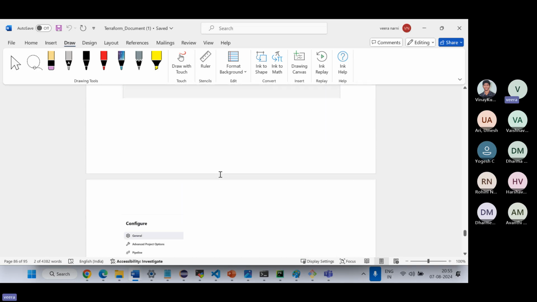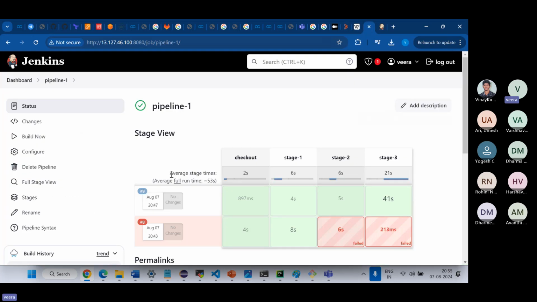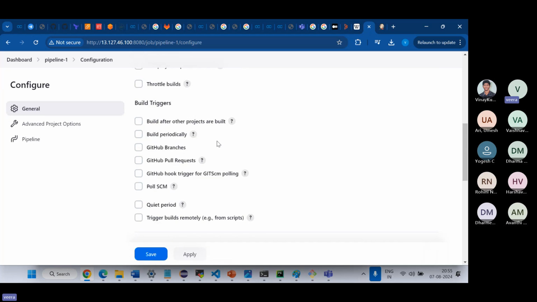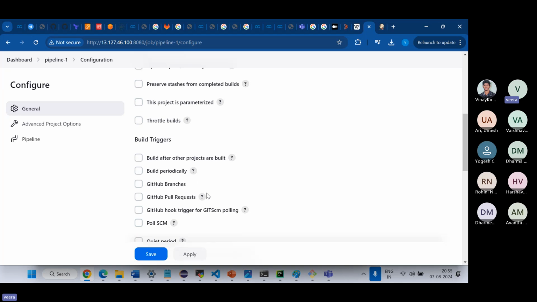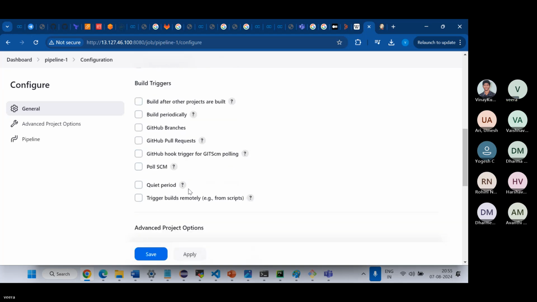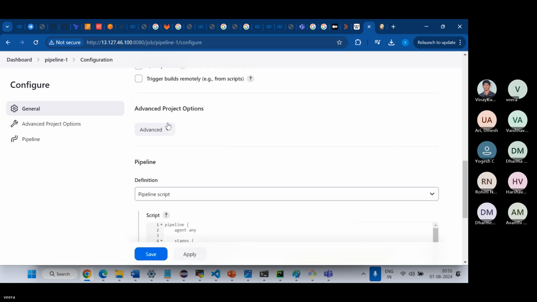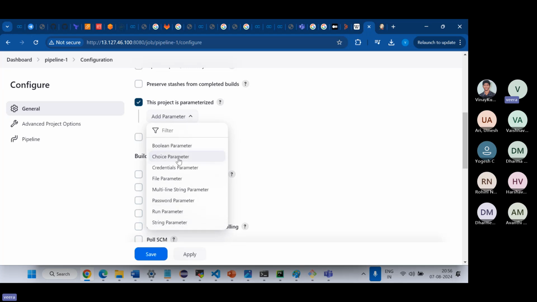IAM role is required. Attaching IAM role. And also we can use the choice parameter option. I will show you what is choice parameter. So if you can see here, go to configure. So this is my code, right? So here we can use the choice parameter option. Let's go to the optionals here. Yeah, let's go to here on the top. Optional. Yeah, project is parameterized. Go to add parameters. So choice parameter.